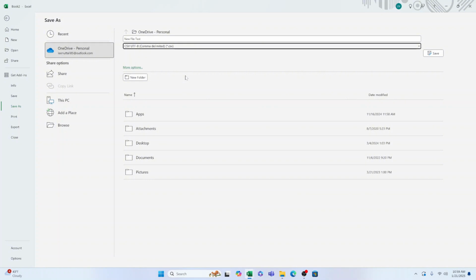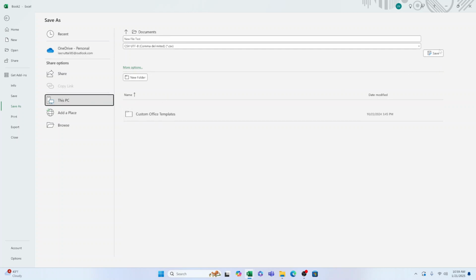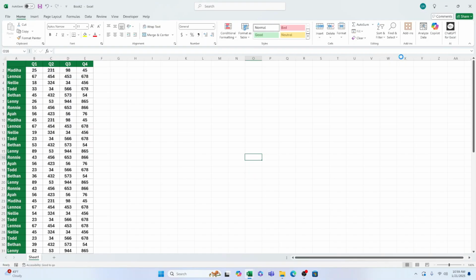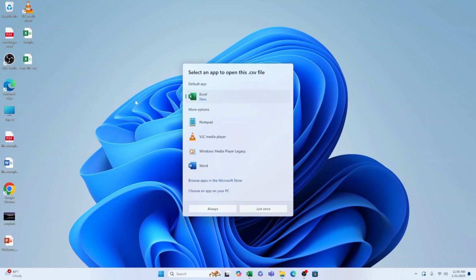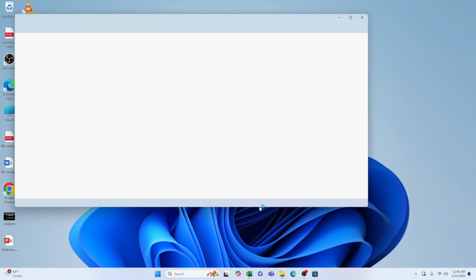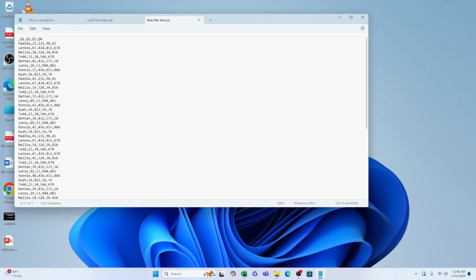For this example, we'll choose CSV, Delimited and press Save. Now our Excel data has been converted into a CSV file. Let's open this CSV file in Notepad. Here, you can see the data stored in rows, with each value separated by a comma, which acts as a delimiter. Although CSV stands for comma-separated values, different symbols like semicolons can also be used as delimiters.